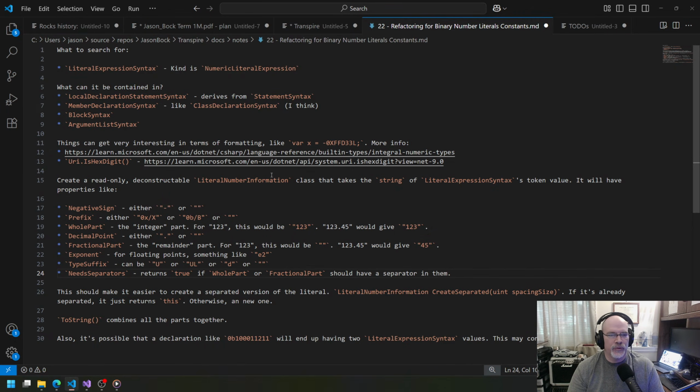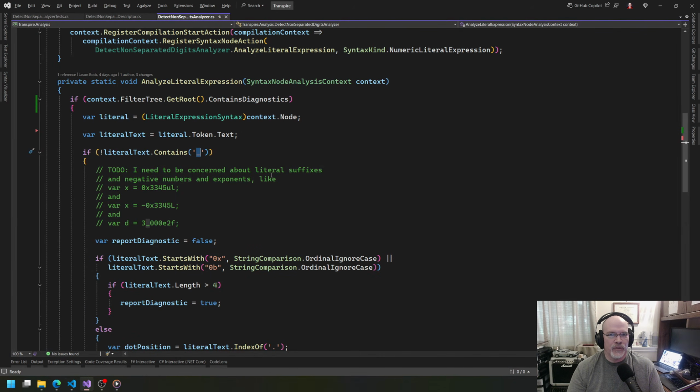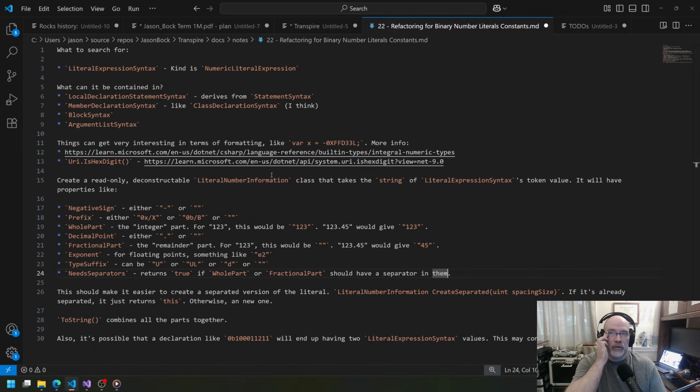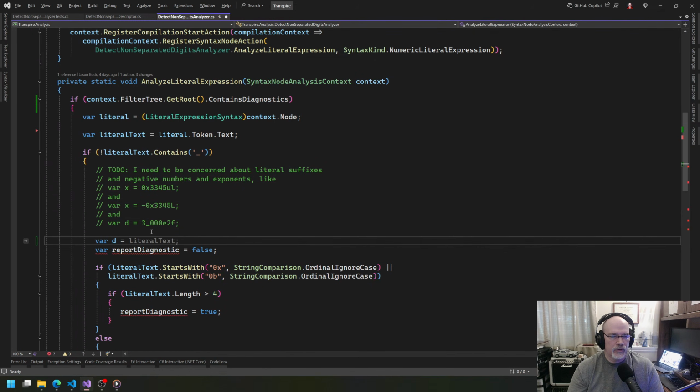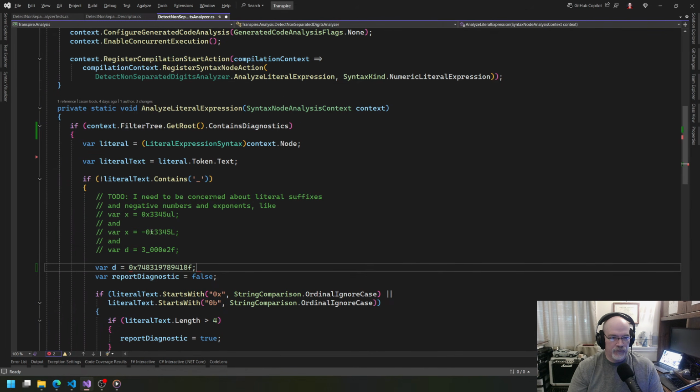That's a nebulous statement because, again, we have to kind of know, is the literal an integer or a floating point number? And for integers, we also have to know if it's hex, because I believe you can do var d equal to 0xf, and that's fine. Oh, it's a long. Really?